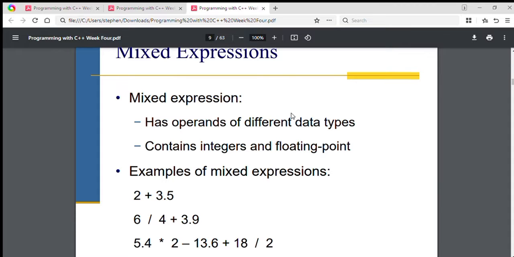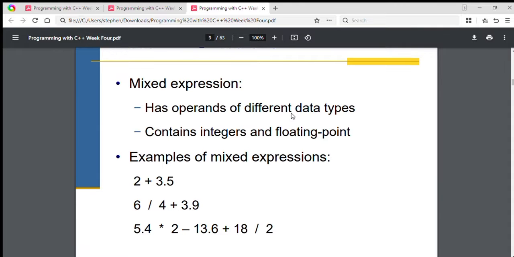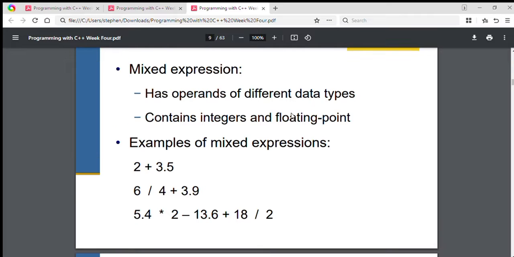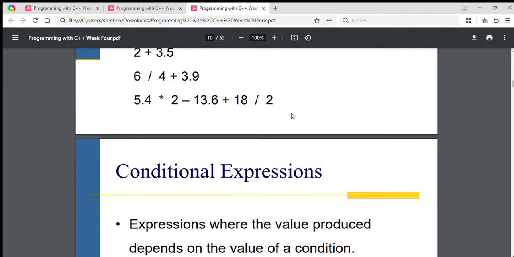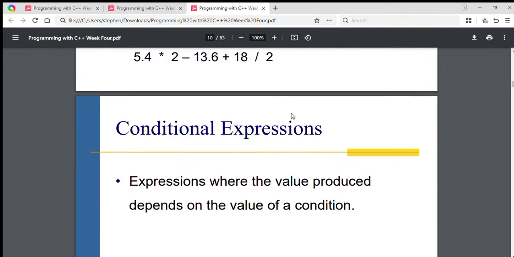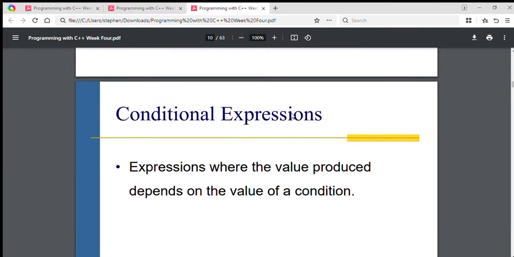So let's talk about mixed expressions. Now here is where it gets interesting. Mixed expressions contain both integer and floating point numbers in the same expression. So here are some examples. We have 2 plus 3.5. We have 6 divided by 4 plus 3.5. These are some practical examples we have here.